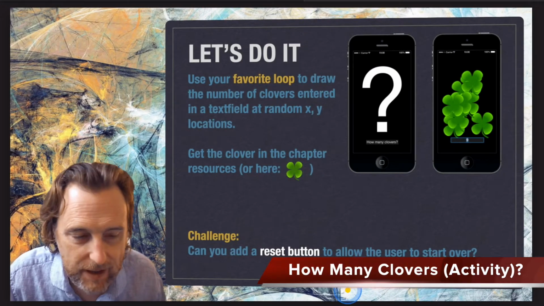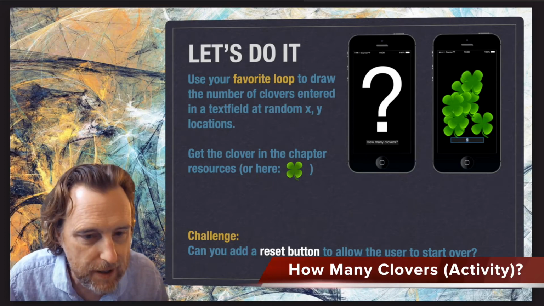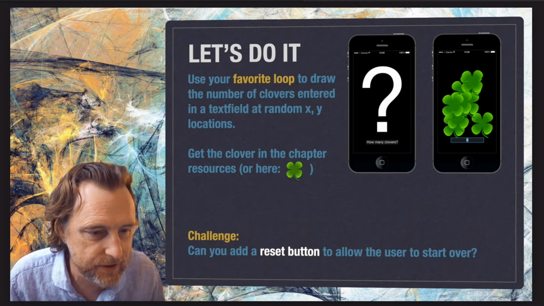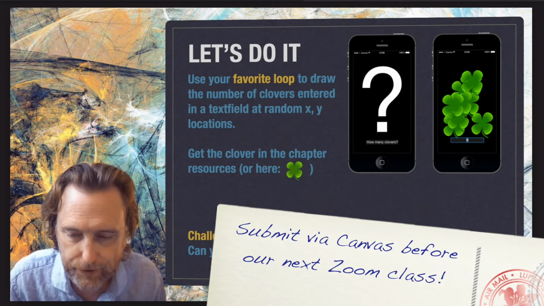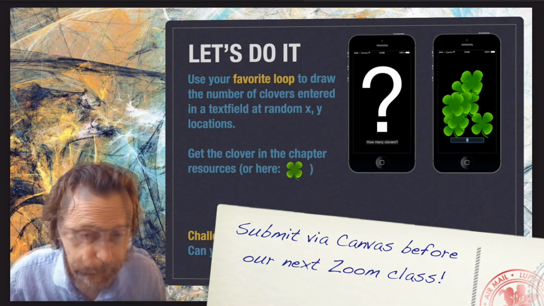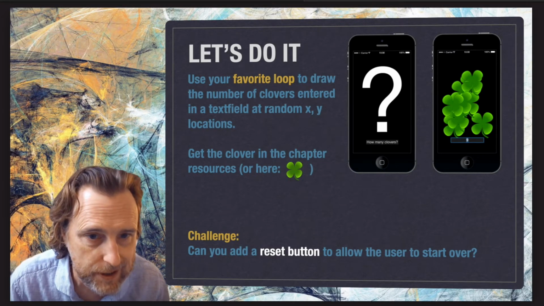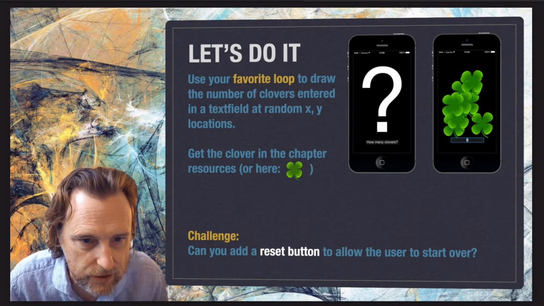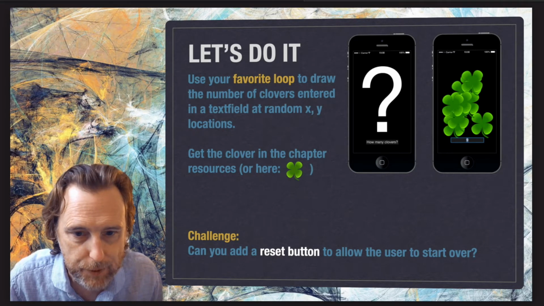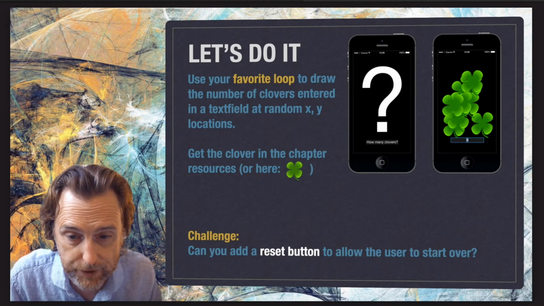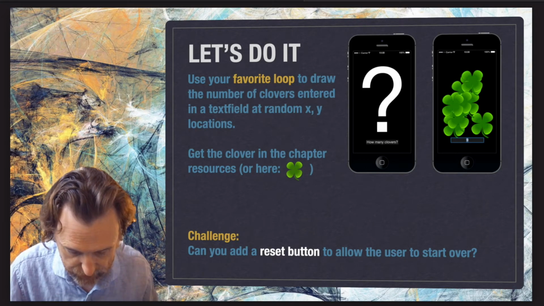All right. The last thing is I've got just a quick activity that I want to describe and maybe get started on. This is your activity to finish and submit for the 3 galleons for today instead of a quiz. The activity is to use your favorite loop to draw the number of clovers entered in the text field at random XY locations. You can use the 4-leaf clover image that's in the chapter resources. We've already used it a couple times, and it's pretty straightforward. Let me get you started on it.